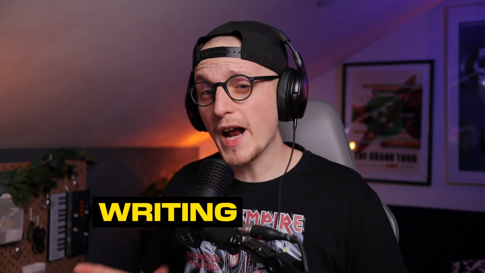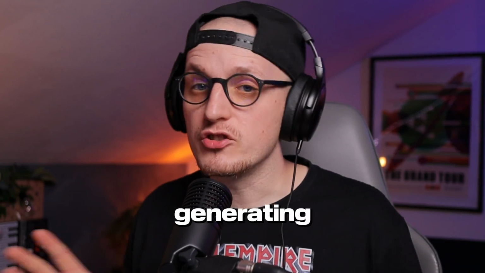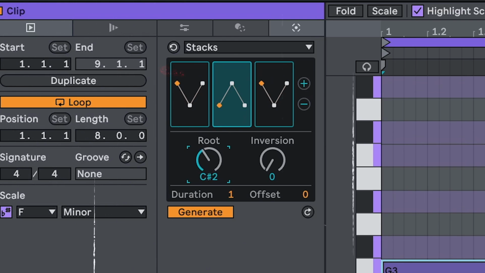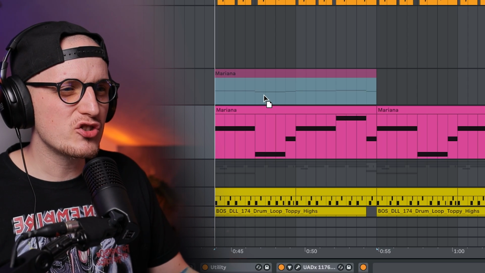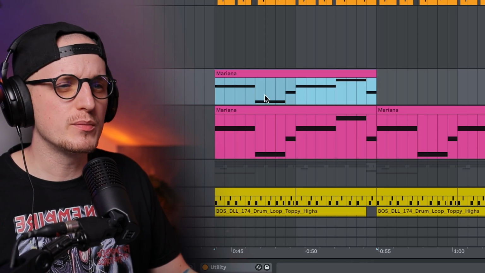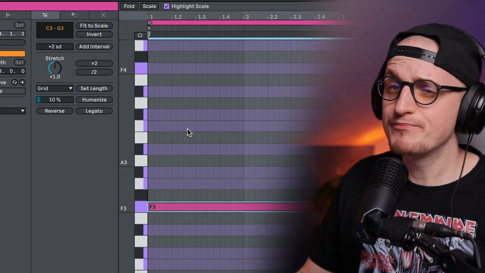Next one is all about writing chords, or actually generating them. You can make ones from scratch by using Stacks feature, but it sucks. And as I have bassline here with all the root notes, let me just show you a quickest way possible to create chords. Ready? Go!